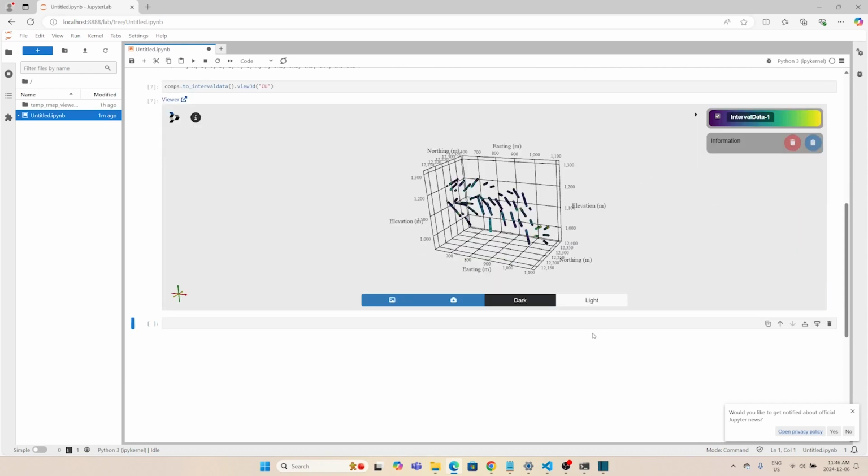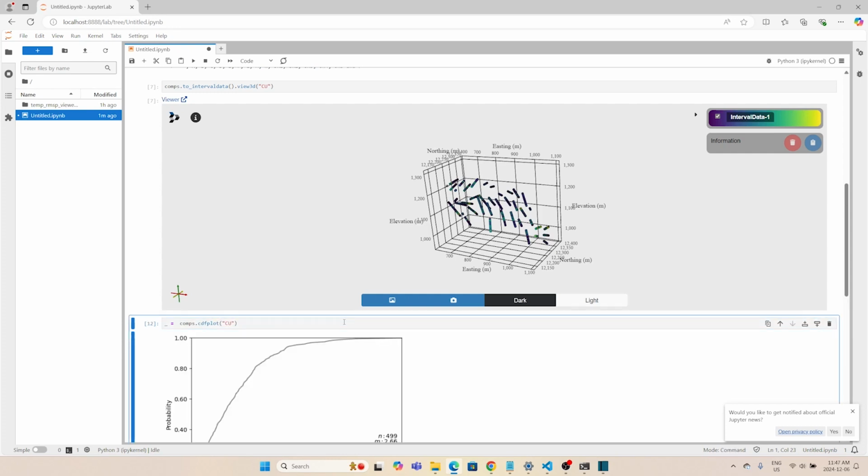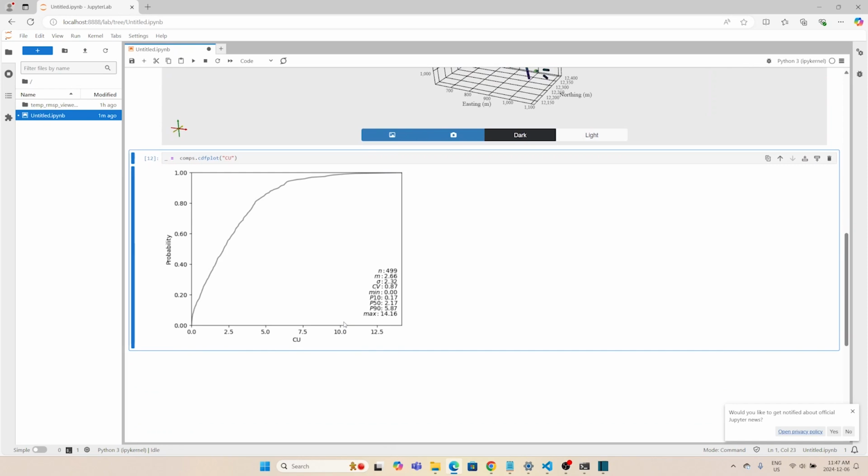Now let's add a CDF plot. Just type this line, comps.cdf plot, and put the variable you want to see. Shift enter, and this is the result.